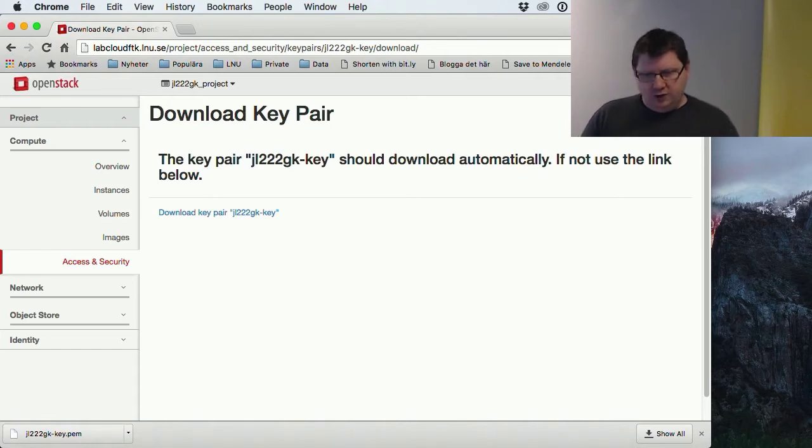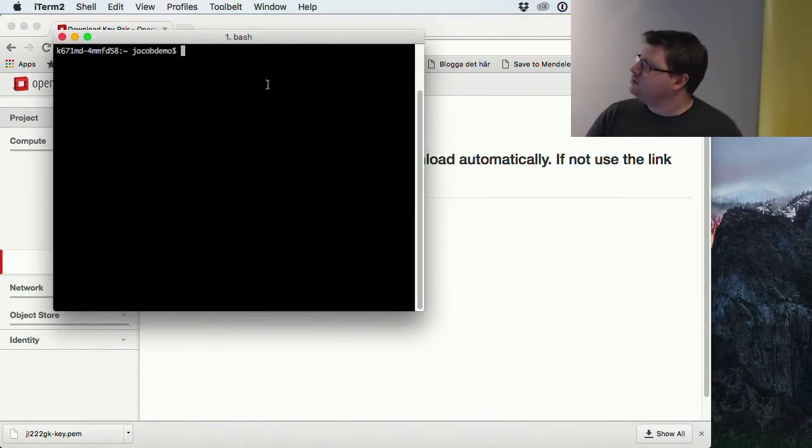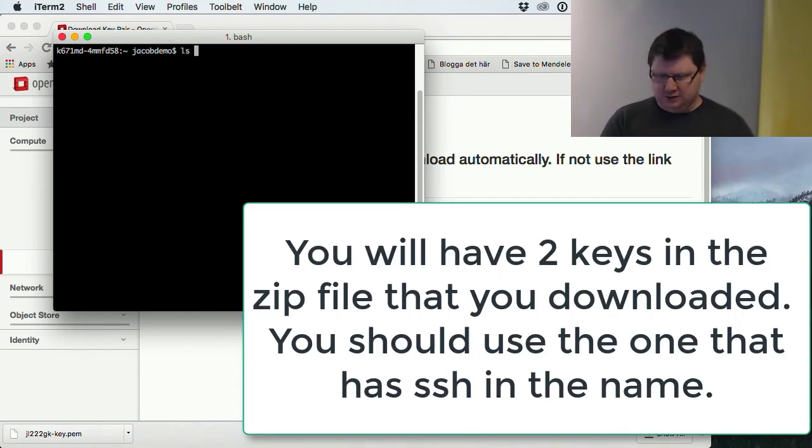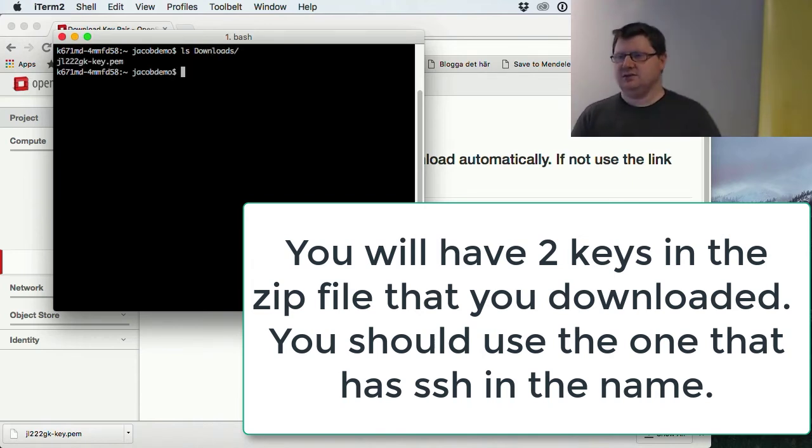So we need a bash terminal, and here we have one. If I just list the content of my downloads, you see here I have that .pem file, which is the private key. I should move this file, and I have to change the ownership of this file, because the key file is just for you, for this user. When you download a file, your operating system probably will give this file access to more users than just you.